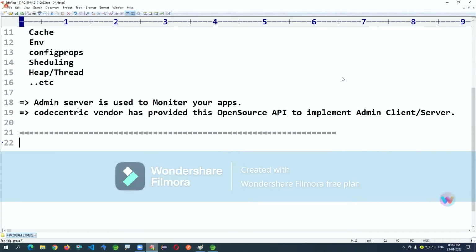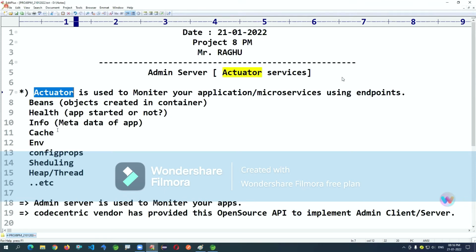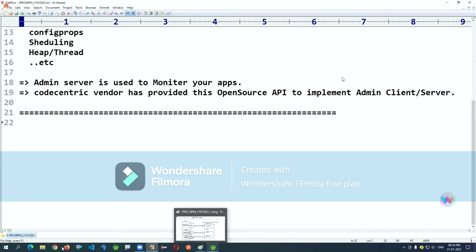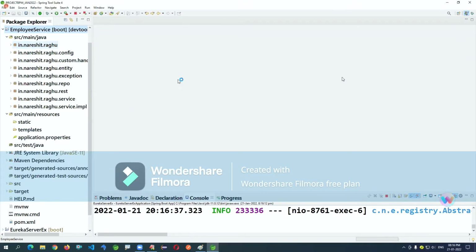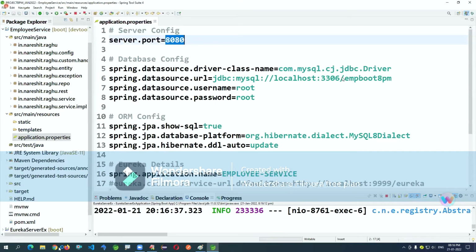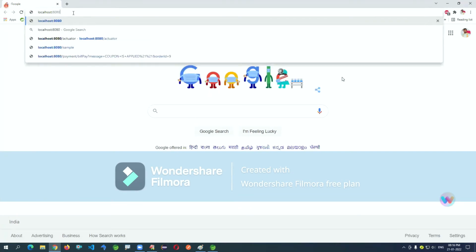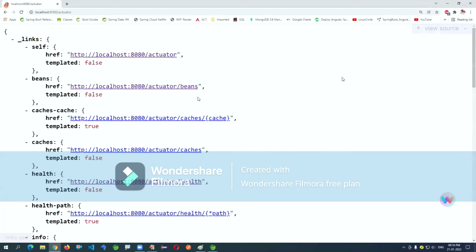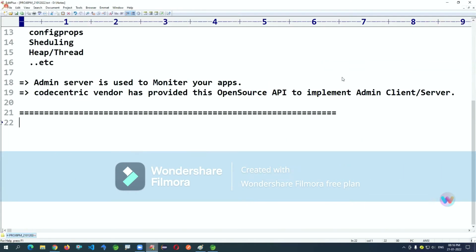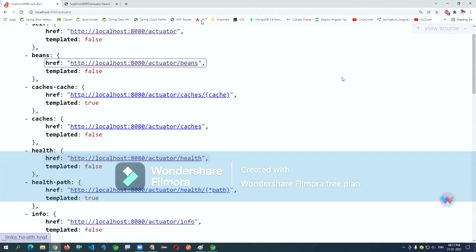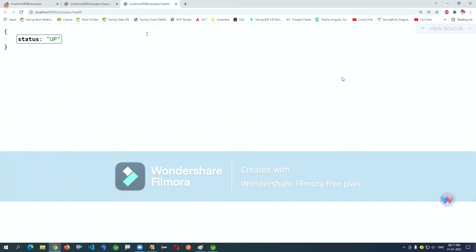I'm showing only actuator. If you are listening for the very first time, I'm just showing actuator for a second here. Look, the employee application is running on a port number, some 8080. Look, all the services are available here at 8080/actuator. Do you want to know what objects are created? Enter this URL. If you want to know the application status, enter this URL: status up.